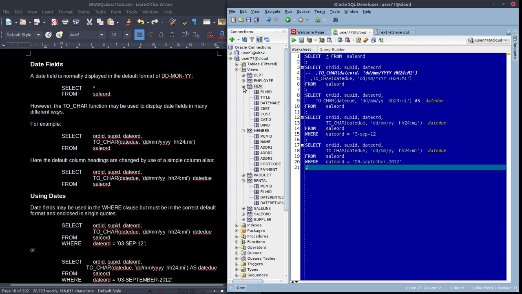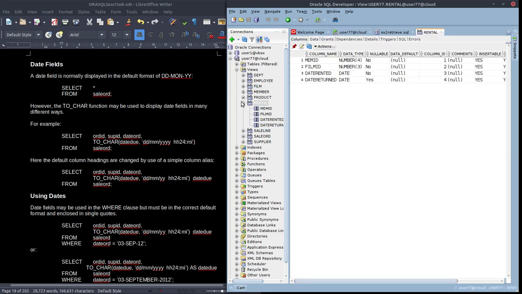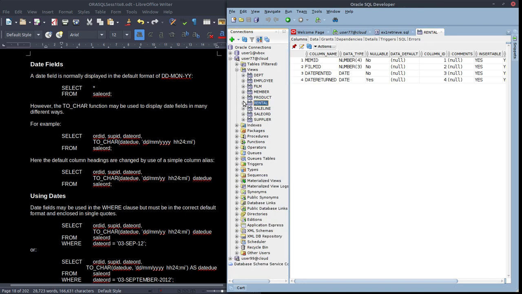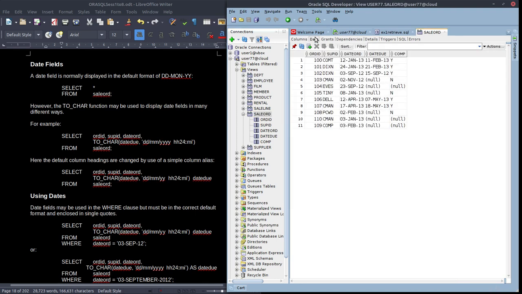One is rental, which I showed you, which has got date rented, date returned. And the other one, which is using in the examples here, is, not that one, is sale order, which has got, look at the data, date ordered and date due.